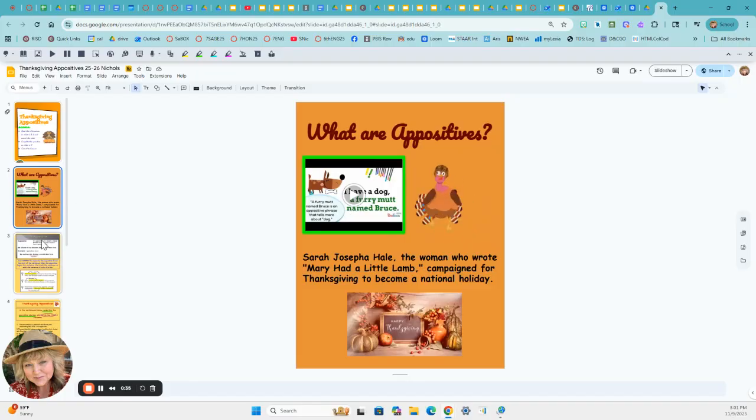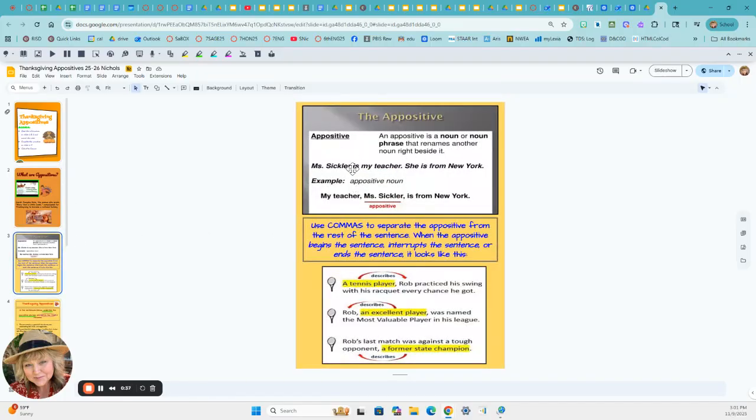An example of an appositive would be: Mrs. Sickler is my teacher. She is from New York. Now that is two short sentences side by side. But when you become a more experienced writer, we end up combining those sentences, and there is a way to do this by using an appositive. So you can say, my teacher, comma, Mrs. Sickler, comma, is from New York. You've said the exact same thing in a more educated, smarter sounding sentence.